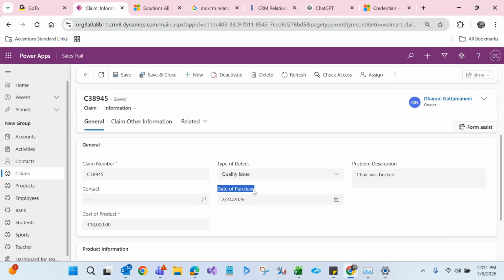Now the date of purchase comes under optional, because you don't see any icon beside it. If you see an asterisk symbol like this, you can say that it is business required. If you see a plus icon like this, for claim number, then you can identify that it is business recommended. But I don't see any icons here, which means that it is optional.